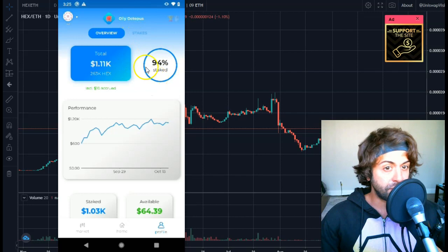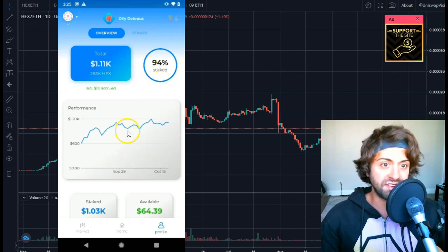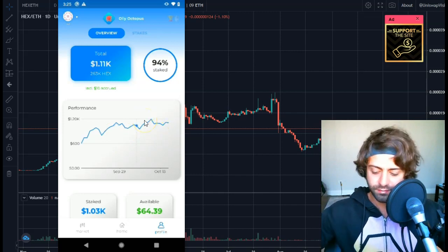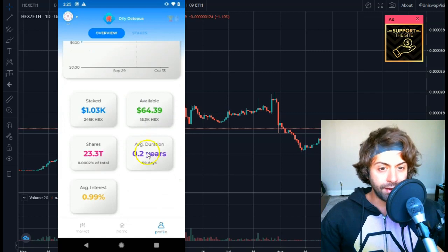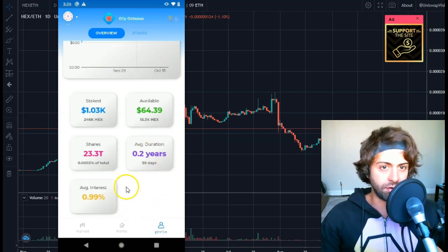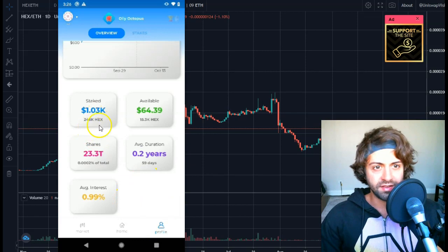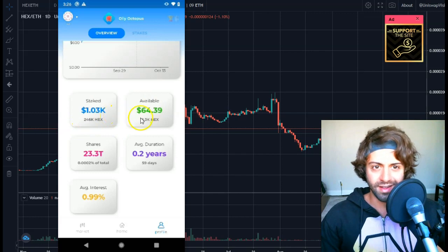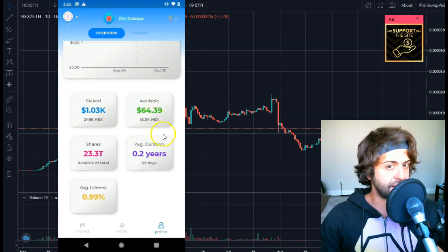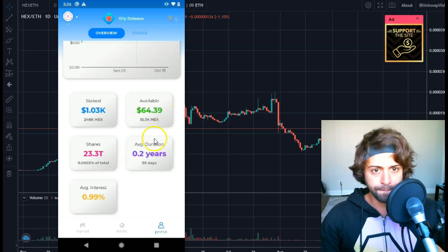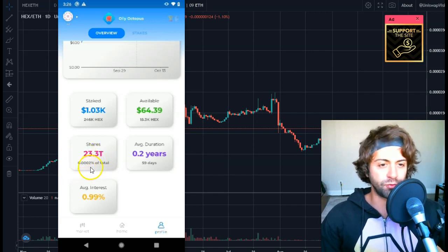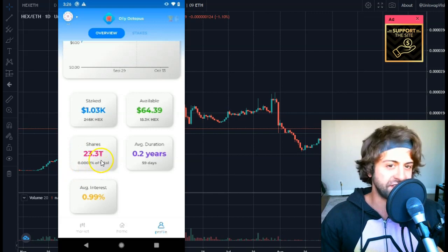We can see I've got 94% staked. The performance of my total USD value, which is again what most people are probably going to care about, will go down. And then, just like we had all the stats on the homepage, now you can see all those same stats for yourself. So I've staked $1,000, about 250,000 Hex. I have $64 worth of Hex available to me, so liquid. I've got 23.3 T shares, so trillions of shares, and it actually shows you the percentage of the total, which will come into play when we care about the leagues that we're in.